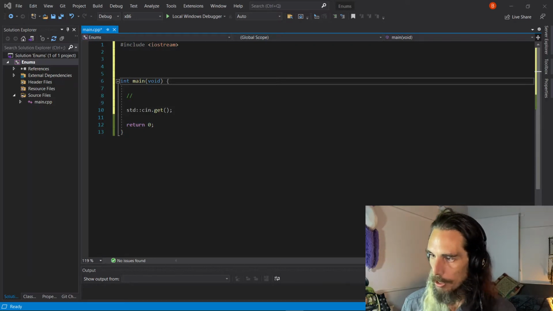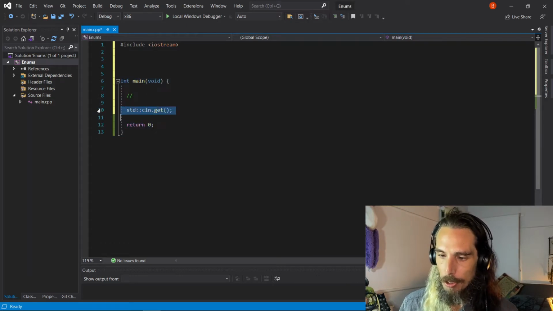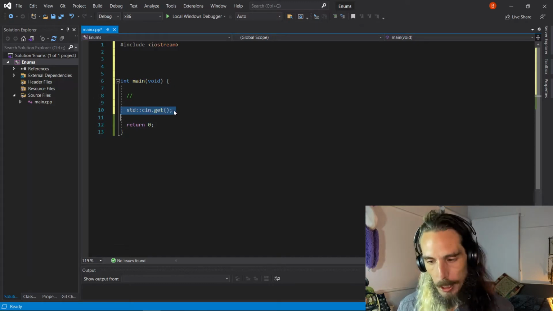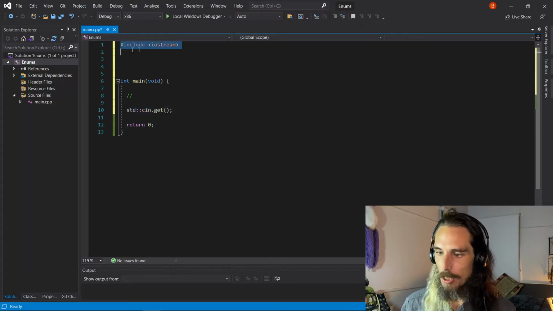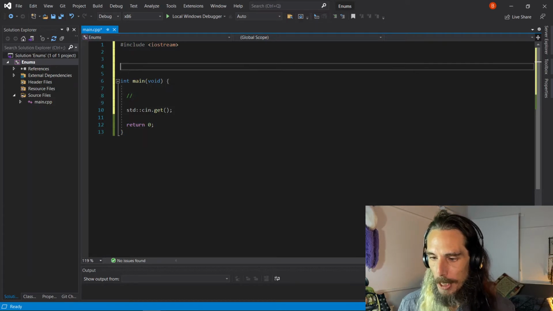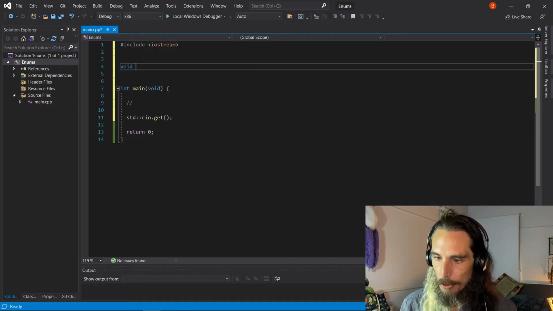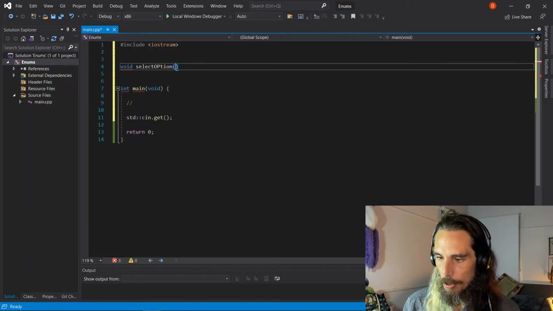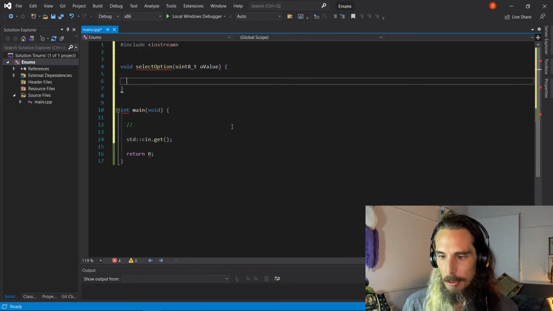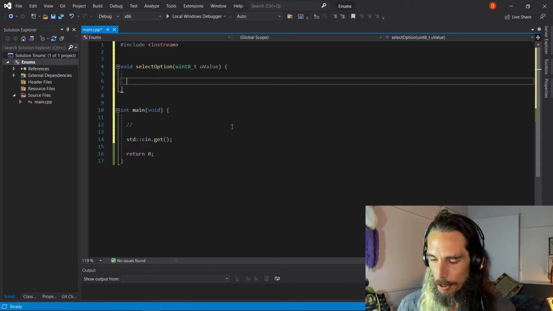So if we jump over to our code, we basically just have Visual Studio up and running with a simple console application like we've done for a bunch of the previous episodes. We just have our main function, cin.get to get it to wait for us to hit enter before it continues, and we're including iostream so that we can print stuff out to the console. So imagine that we have a function somewhere else in our code, which we'll just call select option, and that requires one of three different values in order for it to do what it needs to do.